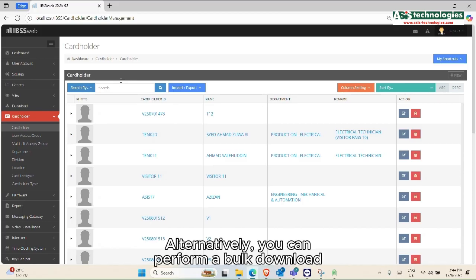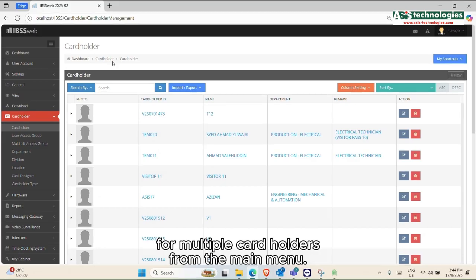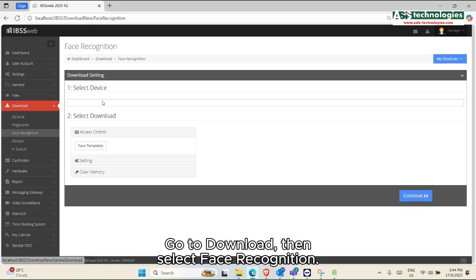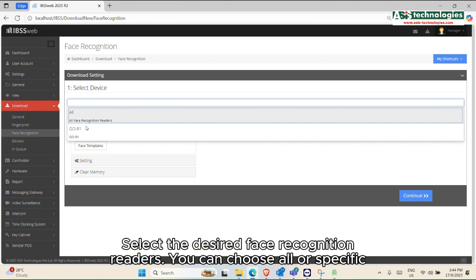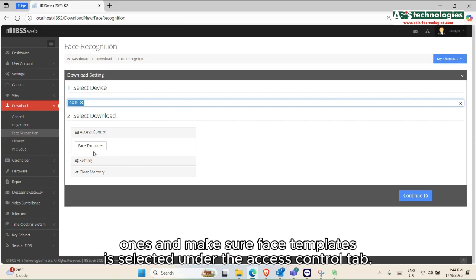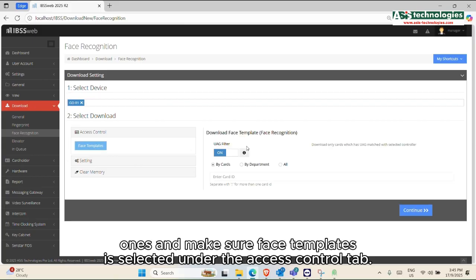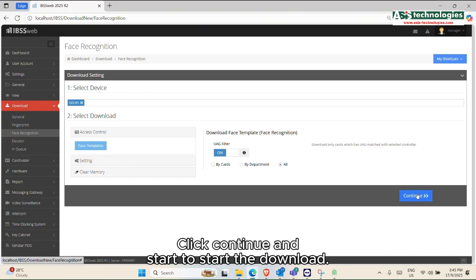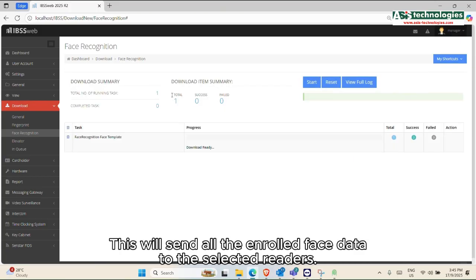Alternatively, you can perform a bulk download for multiple cardholders from the main menu. Go to Download, then select Face Recognition. Select the desired face recognition readers. You can choose all or specific ones, and make sure Face Templates is selected under the Access Control tab. Click Continue and Start to start the download. This will send all the enrolled face data to the selected readers.